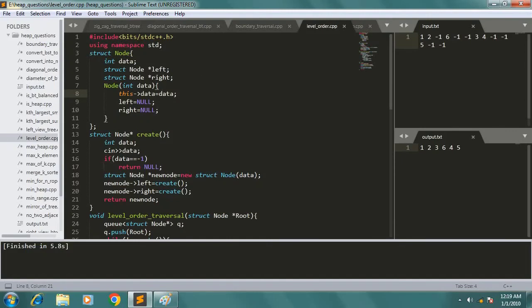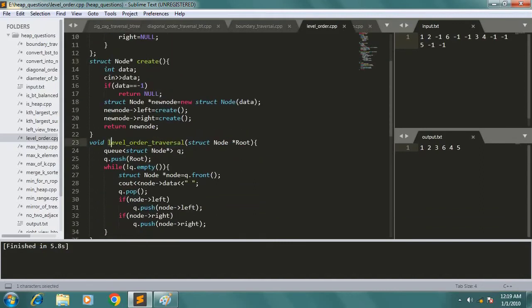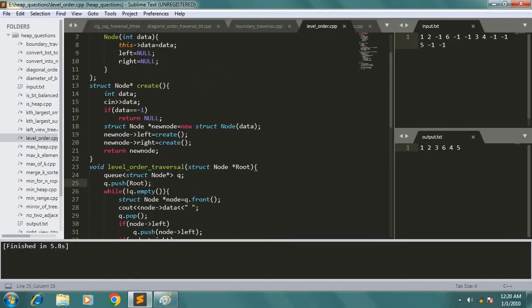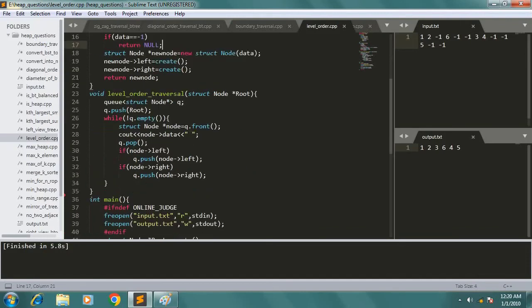And here we have a create function, in which we create a node. Here we have a level order traversal function, in which you can see that we are passing a root node in order to find the level order traversal. So first of all, the create function will create a binary tree, as you can see, and then here is the level order traversal code.